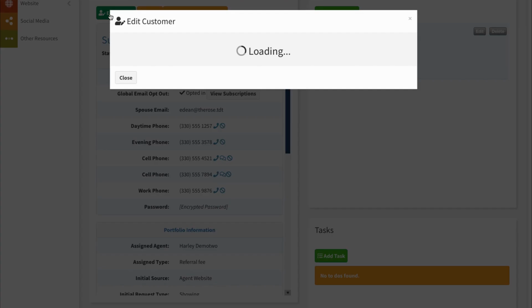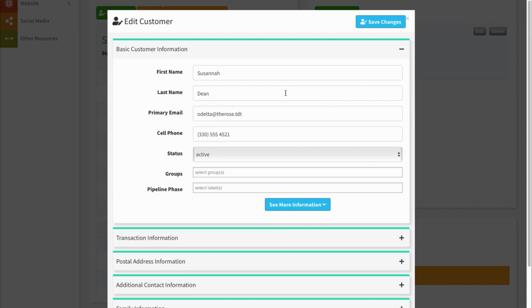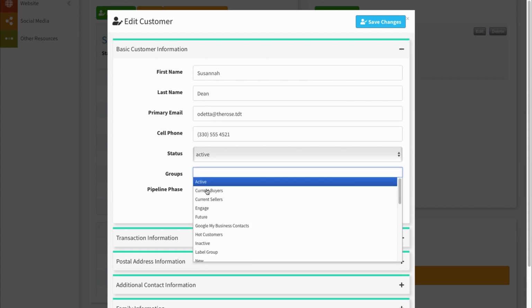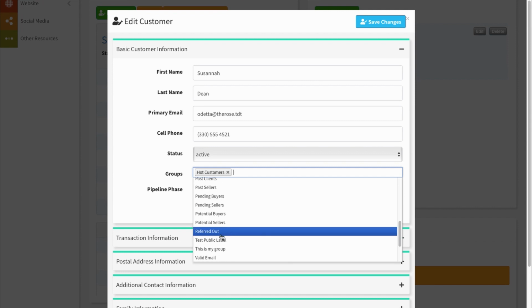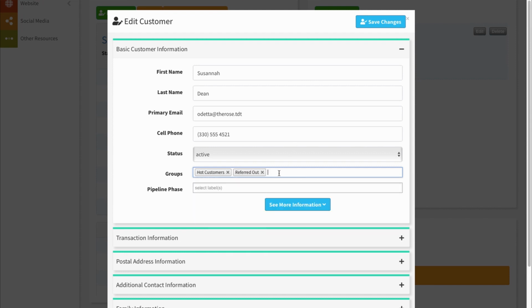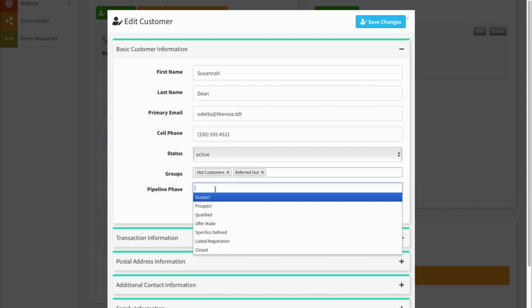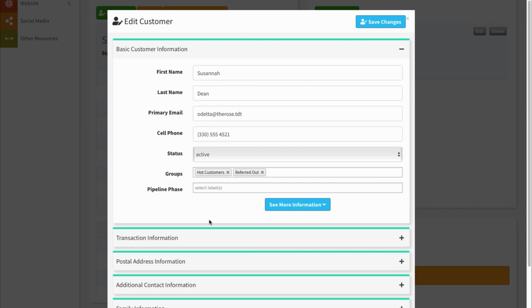If I click on Edit Profile, that's going to bring up their profile page, and you can see here their basic information's up top. I have their group, so I can put in some group associations here. So we'll go ahead and put them in my hot customers group, and let's put them in another group too. And the point is you can click on this and you can put them in multiple groups. You can add them to a pipeline phase from here. So you would just choose from those pipeline phases, and that's what will show up on your dashboard page.